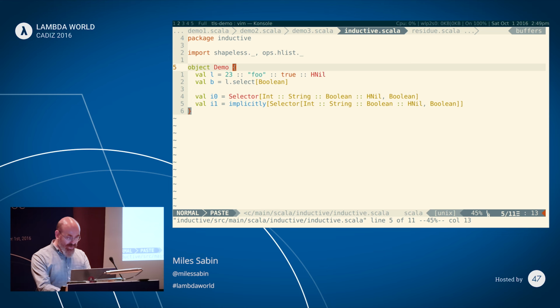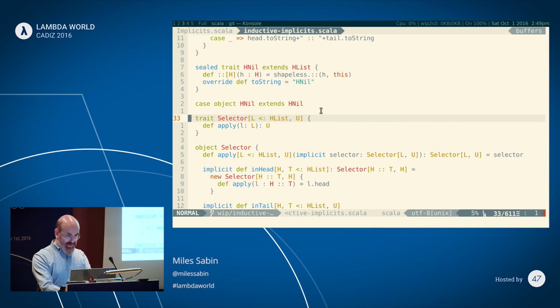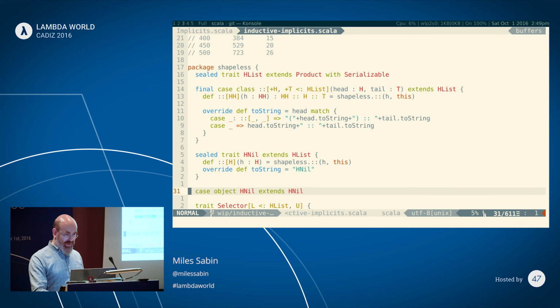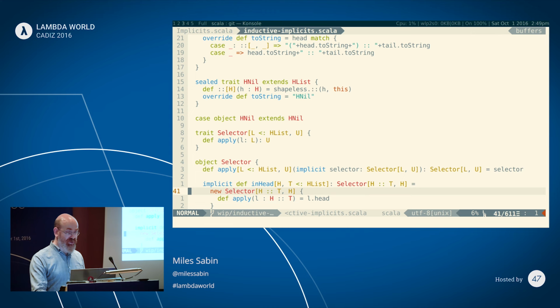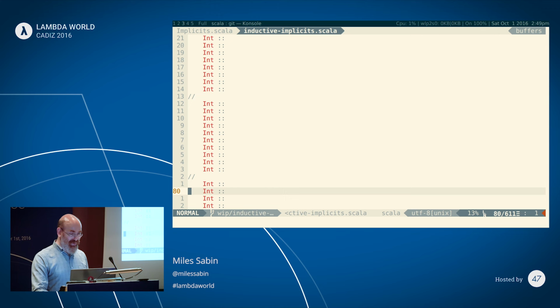So let's have a look at what happens when we try to scale this up. Here is a copy and pasted version of the implementation of Selector, HList and Selector from Shapeless. And here are some test examples of this. So this is what we're going to try and do something with.